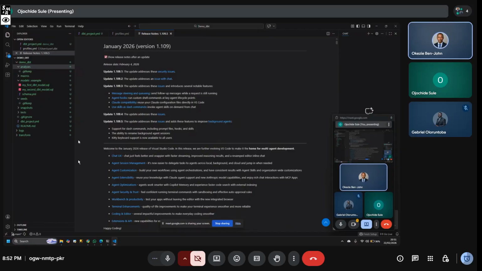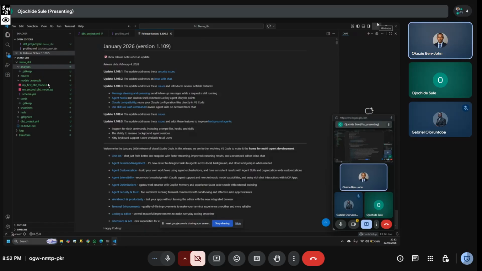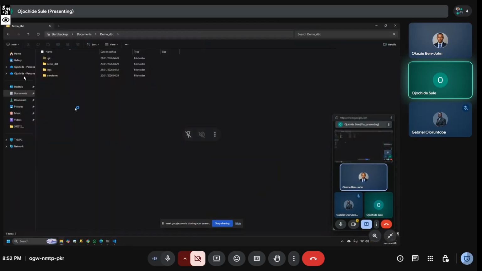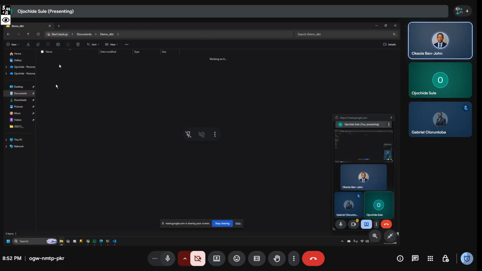Demo DBT. Why is your project scattered? Okay, see what you do. Open it in your file explorer. Open this project folder. Yeah, open that demo DBT. Okay, this is it.